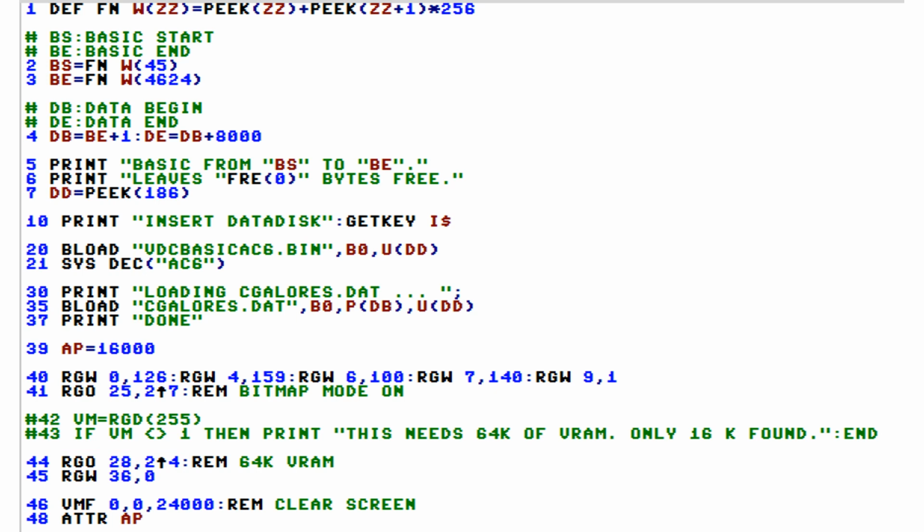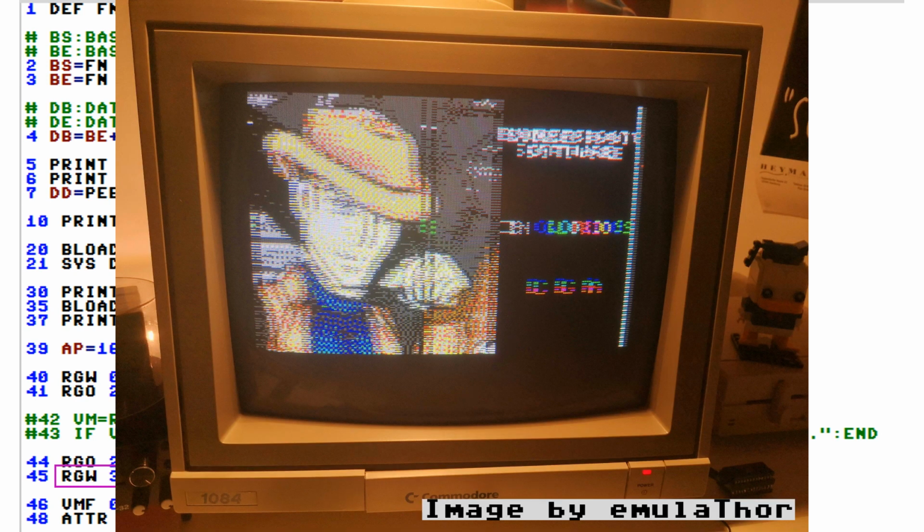The last register to set is number 36. This defines the number of memory refresh cycles for the VRAM. Refreshing takes away processing time for the VDC, so lowering this number increases rendering performance. As we reduce the scan lines per character from 8 to 2, we actually do need more rendering performance. If we didn't, the picture would look like this on a real monitor. So we set this value to 0.